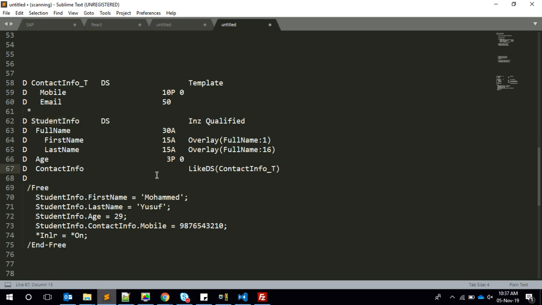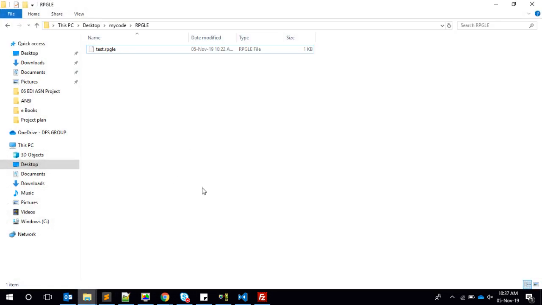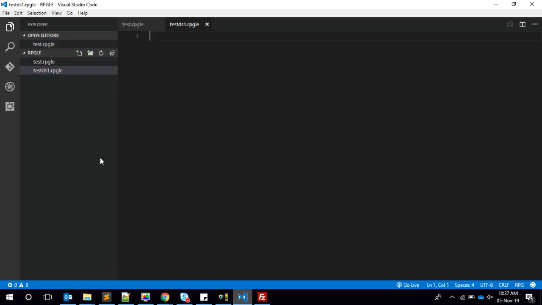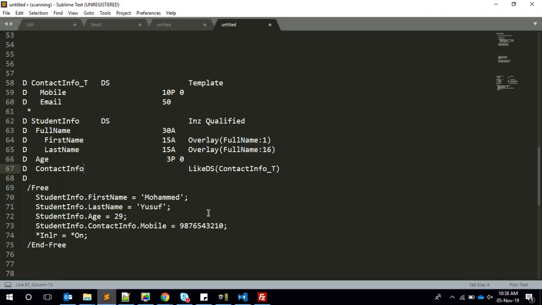Now let's try to create it. I have a folder here, RPGLE, and I opened that in my VS Code. Here we are going to create a new program, test_ds1.rpgle. Since I'm using the IBM extension, I will get some colors. The first part is **free, and then we'll start coding. Here we're going to code this one.